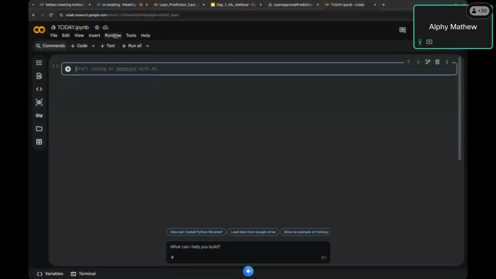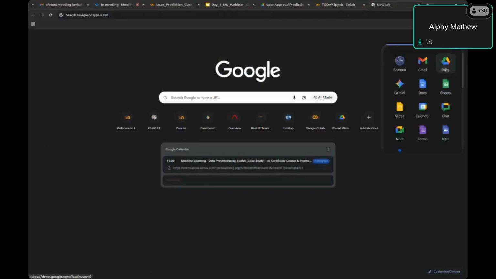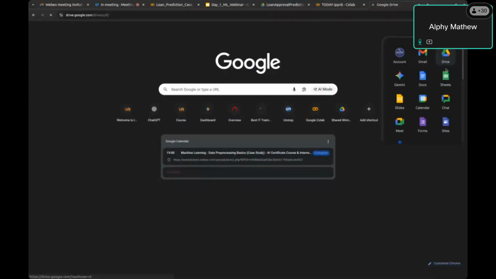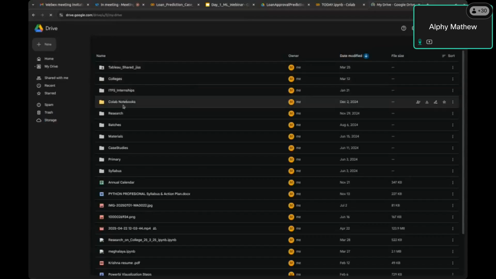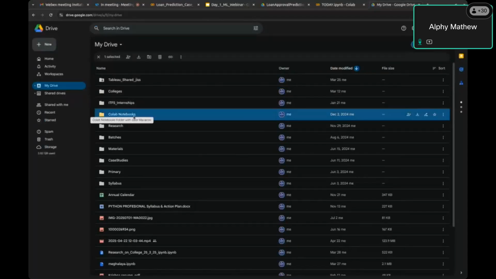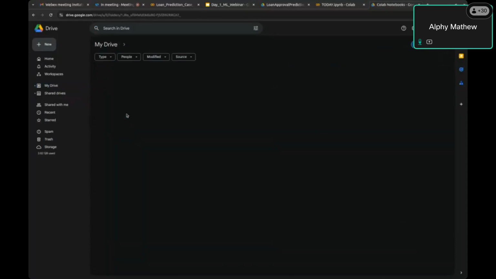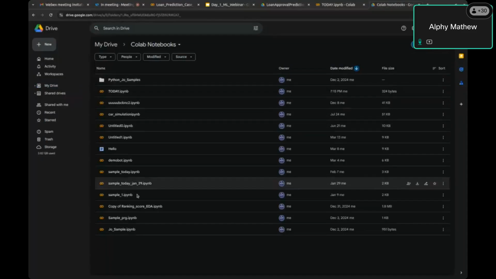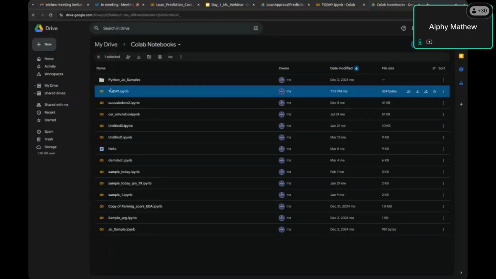Then to find this file later or the next day, just go to your Google Drive. There you will have a Colab Notebooks folder. Open that folder. In that folder, all your Colab notebooks will be there. Our today notebook is there, the second one, today.ipynb. By double clicking, you can open it.